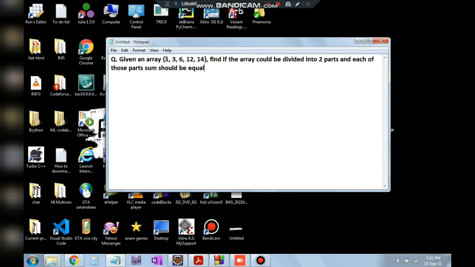For example, if I take 14, 3 and 1, what will be the sum? 14, 15, 16, 17, 18. 18 will be the sum, and if I divide the rest into two parts, 6 and 12 is also 18. So in our case the answer is possible because I can divide the array into two parts such that the first part has 1, 3 and 14, and the second part has 6 and 12. Both of these parts' sums should be the same. You got the question, right?